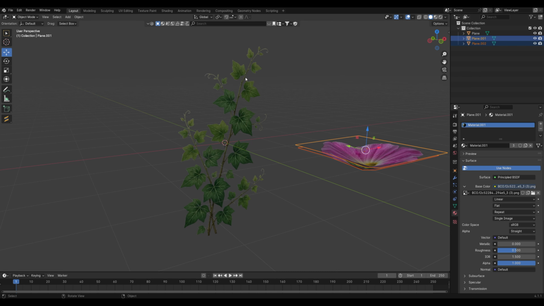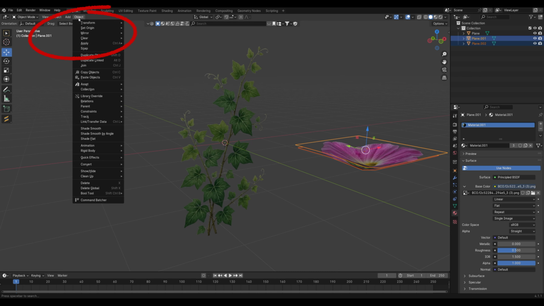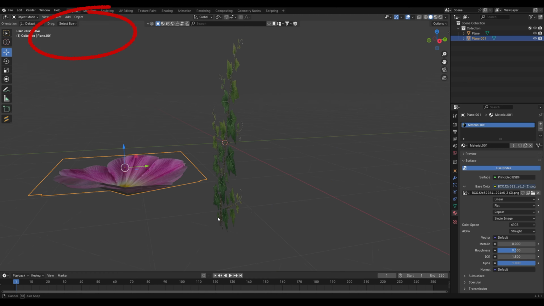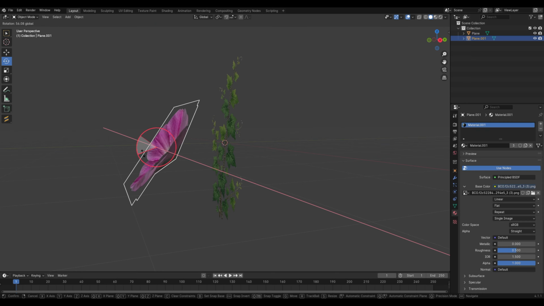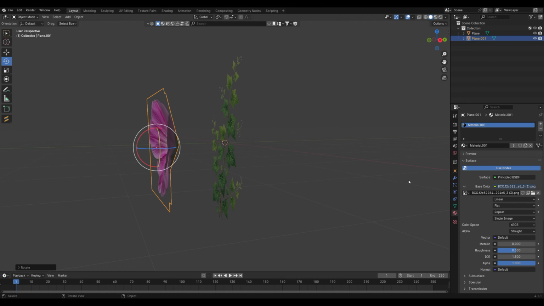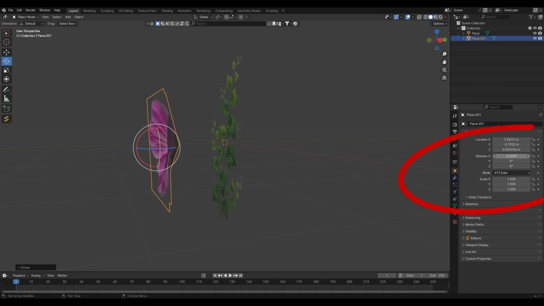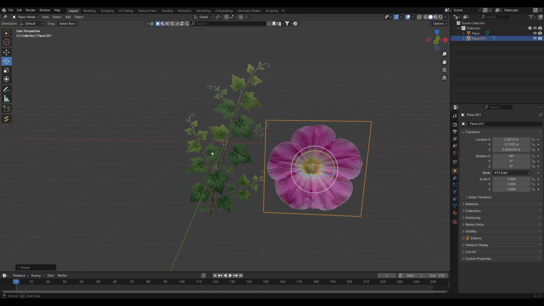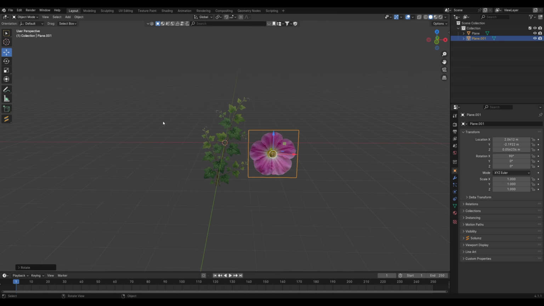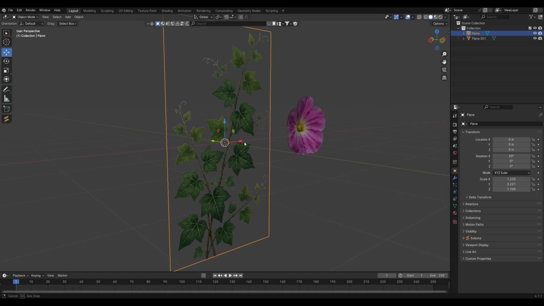Now you can select both of them, come up to Object, and Join. I want to rotate that 90 degrees. Again, we can go over to our Objects panel. Oh, I went 92 and change. Let's type in 90. There we go. And we've got a pretty little flower for our vines. We're going to put that off to the side a bit, and we're going to work on our vines.